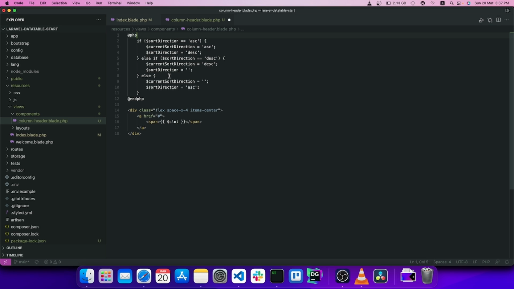And finally, if the sort direction is neither ascending nor descending, then the current sort direction will be empty and the sort direction will be ascending. This will allow us to click the same column 3 times and change the sort direction each time we click it. Next, I want to send the sort direction back to the controller every time we click on the column. So what I'm going to do here is create a route or use the route helper, and we are going to be sending this to a route called index.